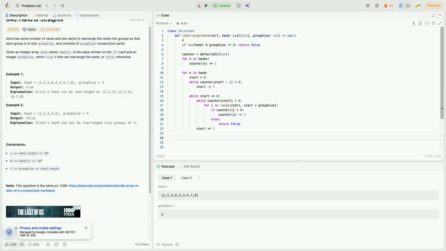Right. And in the end, we just return true, because if we reach the end, that means we've iterated over all of the numbers in hand, and every time we were able to pick a group of size group size, and we've exhausted all of the numbers. So that's why that would work.